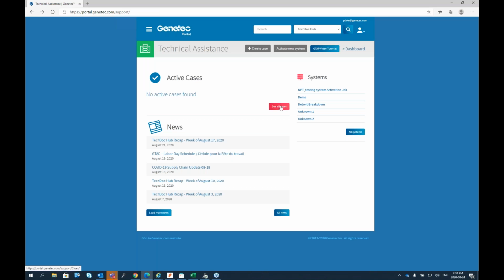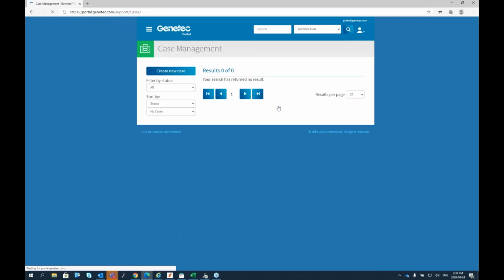Now, let's say it's an old case, but it's not really active anymore. So you would go to all cases, and it would populate here. You can look at some old ones that resolved. I obviously don't have any, but let's say there was, it would automatically populate here. I could click on it and see what my tech had done to resolve the issue, or somebody in our technical support departments.